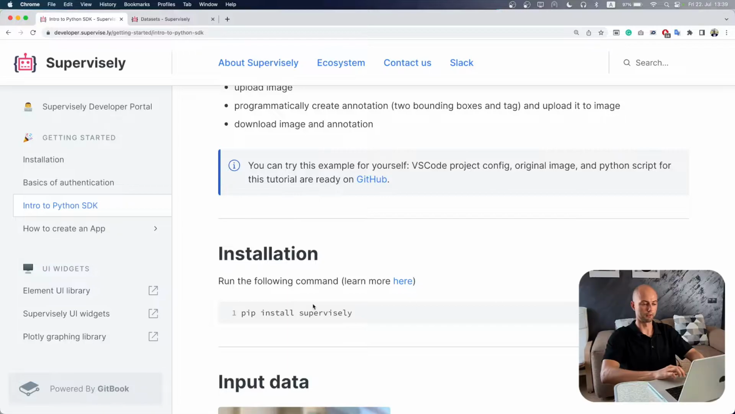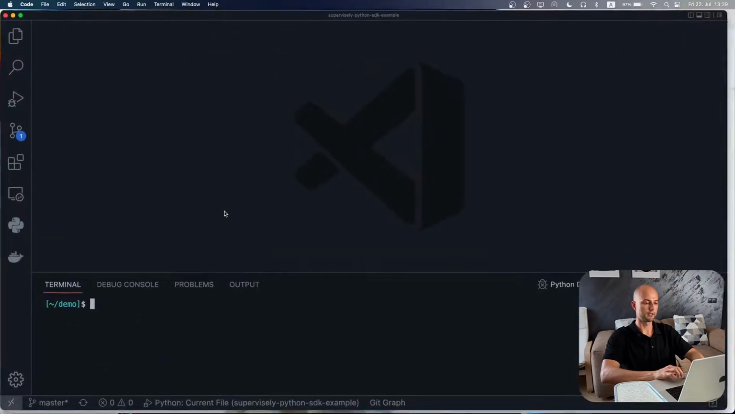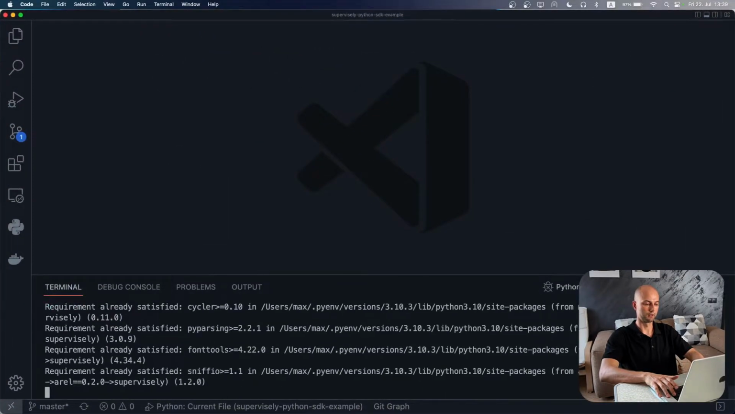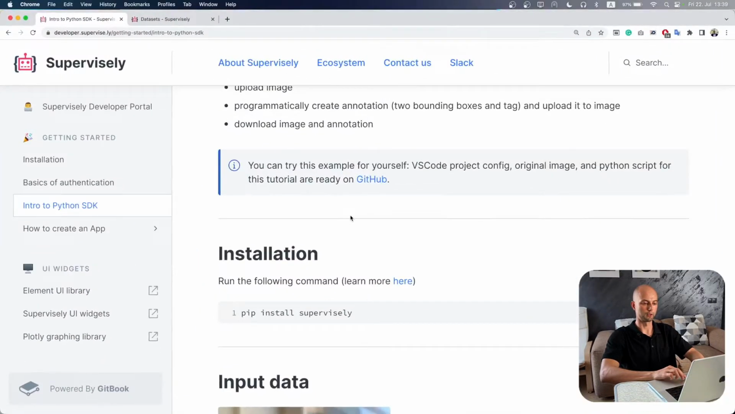To reproduce this tutorial, first of all, we need to install Supervisely Python package on our computer. Let's copy this pip install command and paste it in the terminal. So right now, Supervisely package is installed. Go back to the guide.